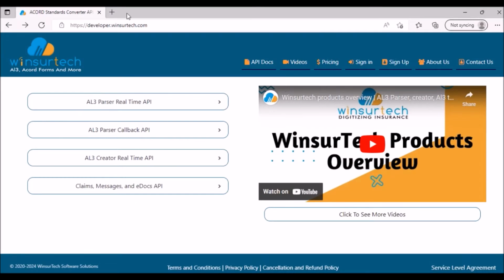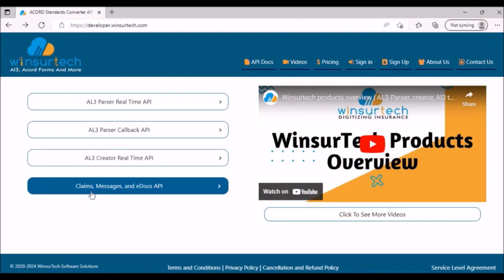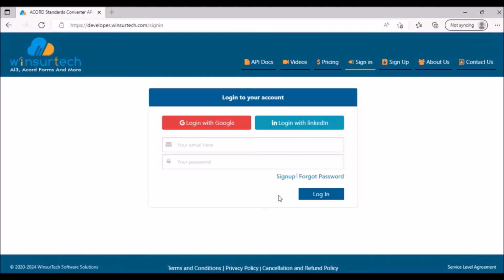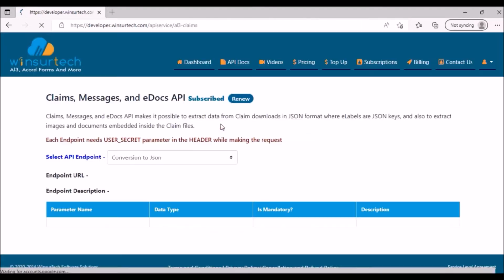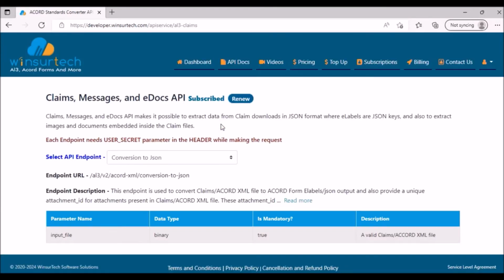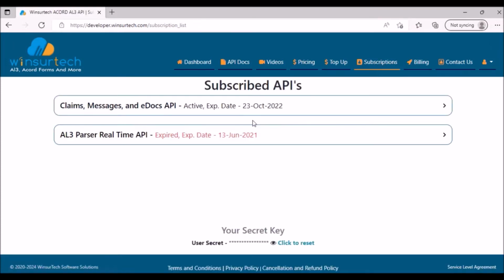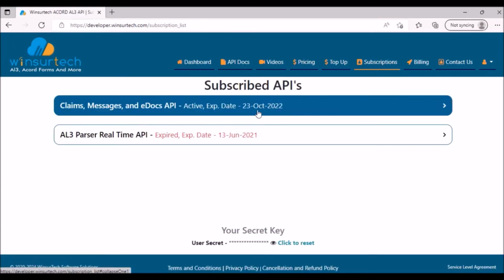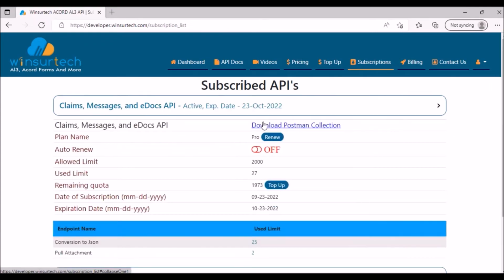To start with the process, go to developer.winsurtech.com. Now let's look at the last API, which is claims, messages and eDocs API. You can log in with Gmail or LinkedIn. I'm logging in with Google. After that, you need to click on the subscriptions. And we will click on claims, messages and eDocs API. We will download the Postman collection.